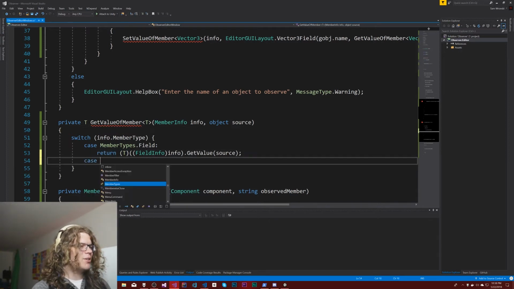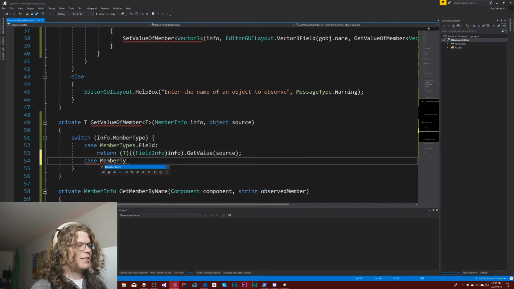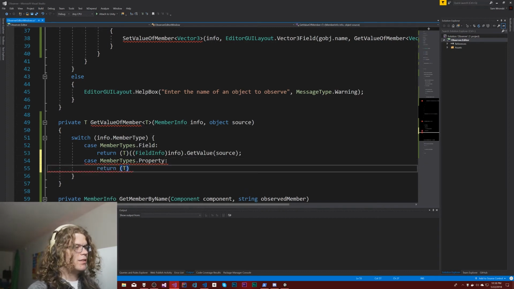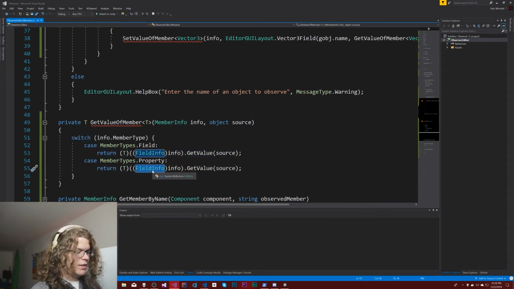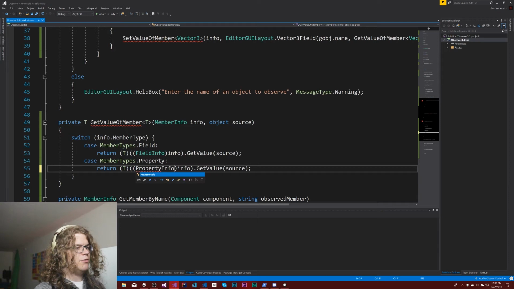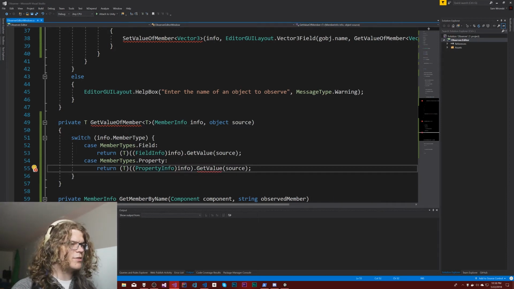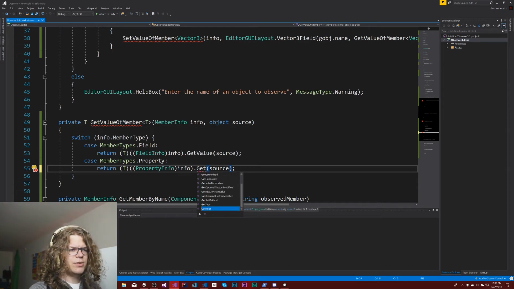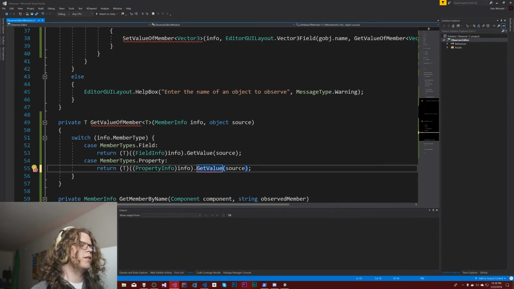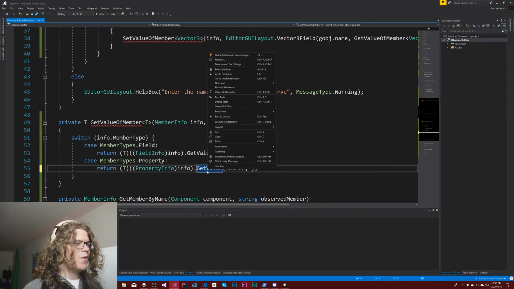So we need one more for member types dot property. Return t. Let's just copy this. And this will be our property info. All this stuff is the same, except get value is different. Source index, I don't know what that means, so we're going to give it a 0. Doesn't work. Okay. Why not? Why is this different?